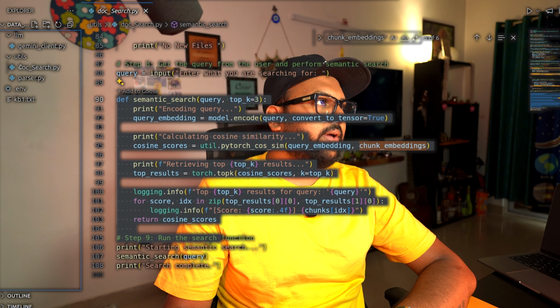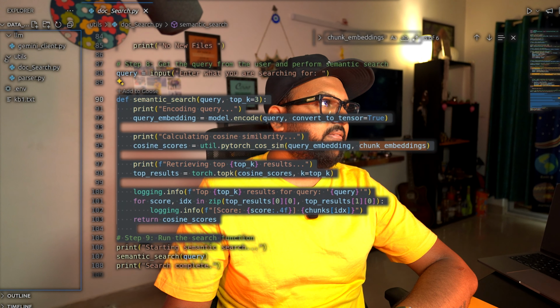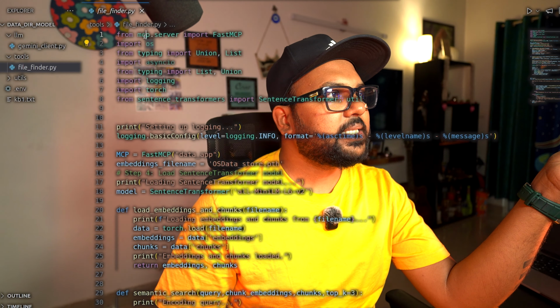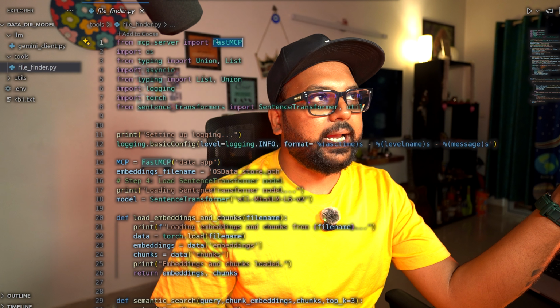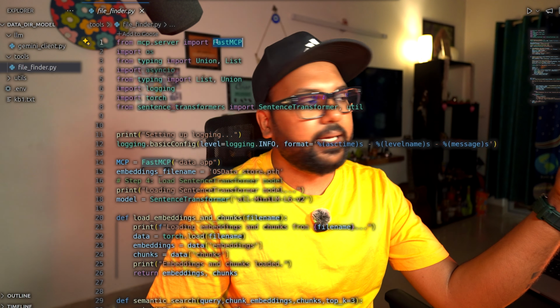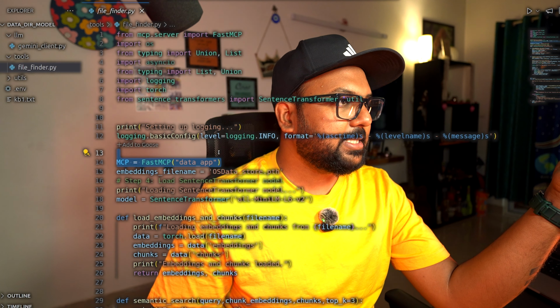All right, now we have embeddings of the file and we have the LLM set. Now let's try to build one MCP server. For that, I have this tool created and I'll get into the tool and show you the MCP server. Here, as you can see, we have MCP as a module and I'm using FastMCP to create the MCP application.